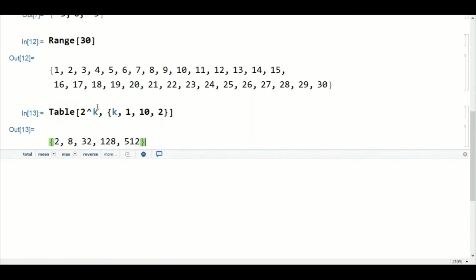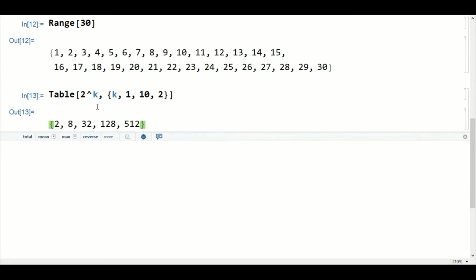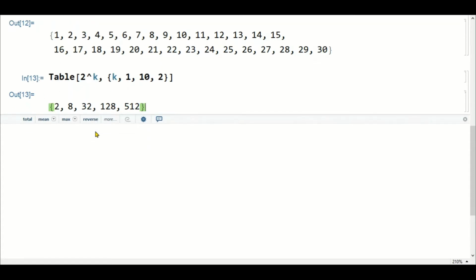So what is the major difference between the range and this? A table can evaluate an expression, and based on the answer of that expression it can create a list. So this is an advantage of table. Remember that we will use a table very often. It is very important in built-in functions. Let me take one more example on table.